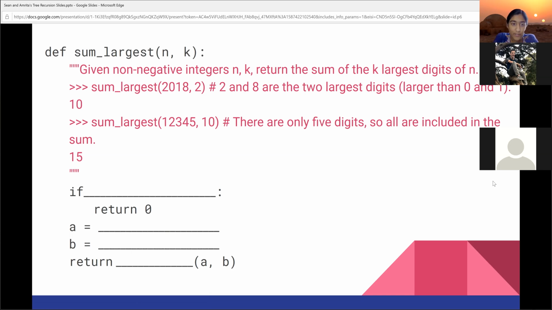So for example, let's take a look at this doctest here, where 2018 is equal to n, and 2 is equal to k. So what we're going to do is take 2 and 8, the two largest digits of 2018, and sum them together to get 10. And in 1, 2, 3, 4, 5, since we only have 5 digits, all of these digits are going to get included in the sum because k is greater than 5.